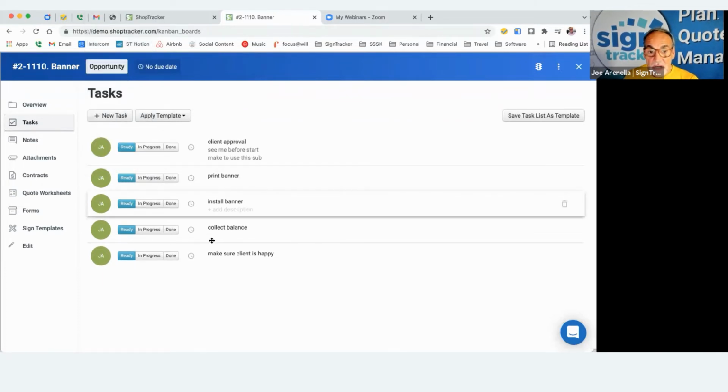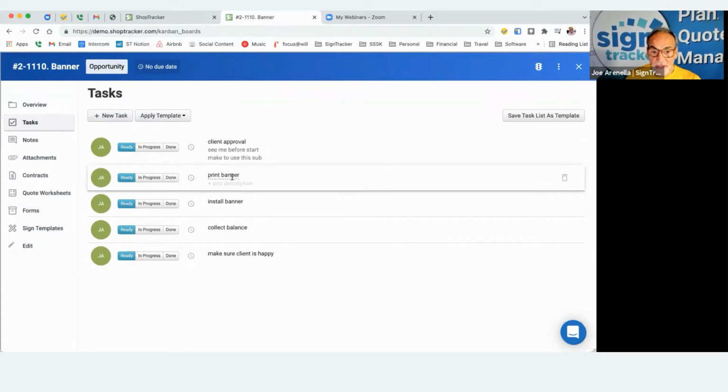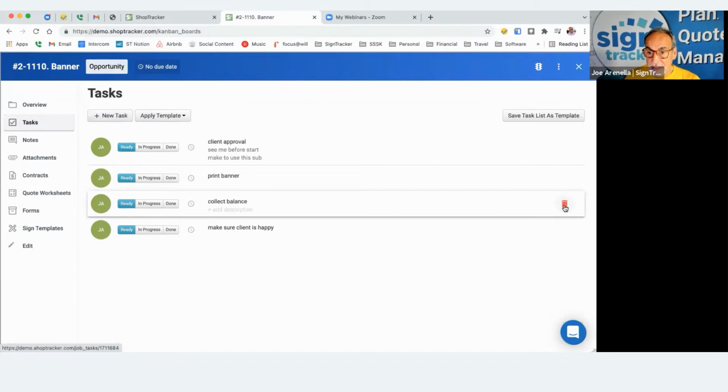And then you might say, well, hey, this particular task, install, we're not installing it, the client's picking it up. I can delete it, and it doesn't affect the template. Once it's applied, you can make whatever changes you want.